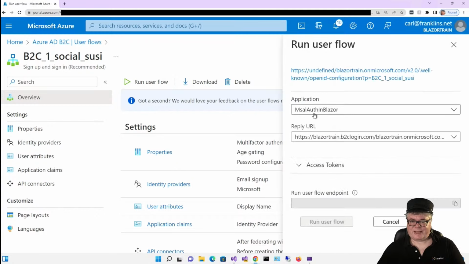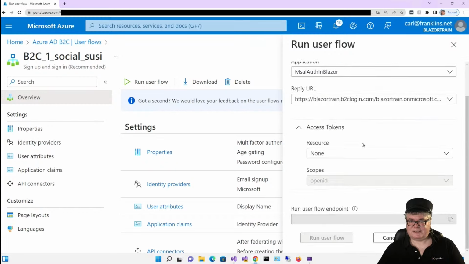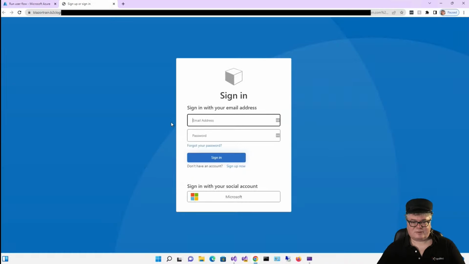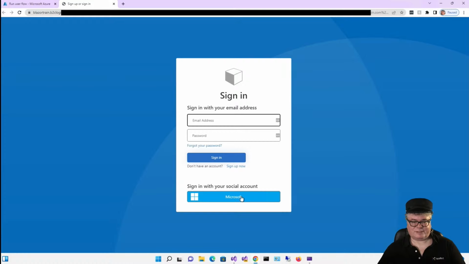The only application we have is MSAL Auth in Blazor. The reply URL is already set. And I'm going to drop down access tokens and make sure that you select MSAL Auth in Blazor. There you go. Now we can run the user flow. So this is what your users are going to see when they go to log in. You could sign up if you don't have an account, and that will create an account for the user with their email address and password. But we're going to select sign in with your social account.